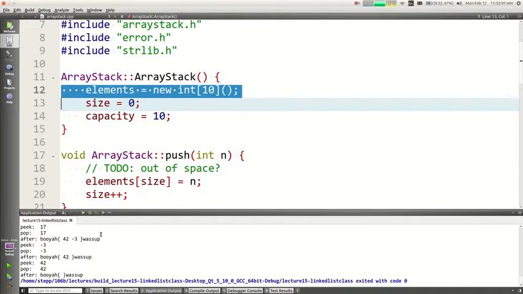I'm not gonna spend the time to do that. I want you to just take me at my word on that. And 10 ints isn't the worst thing in the world to lose track of, but if you had a program that ran for days and days, this would be a problem. So we need to clean this memory up.